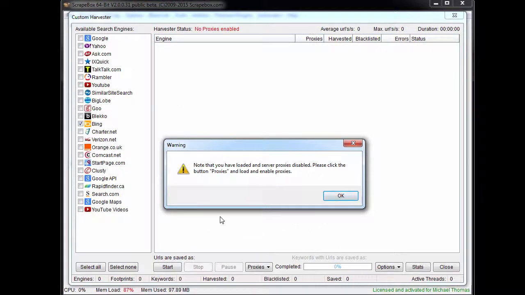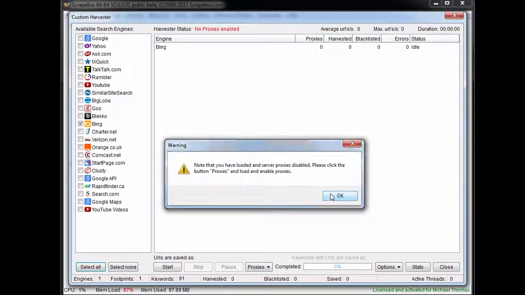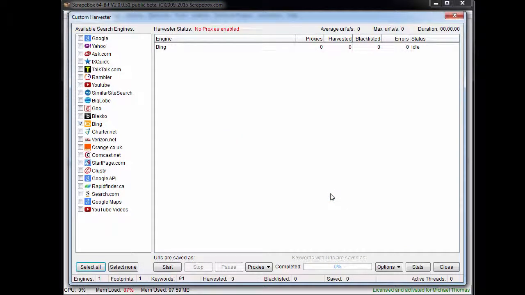Now from here it's complaining that we're not using any proxies. That's fine, we should be using them. I don't want to use them in this case, just so we whip through this really quickly.